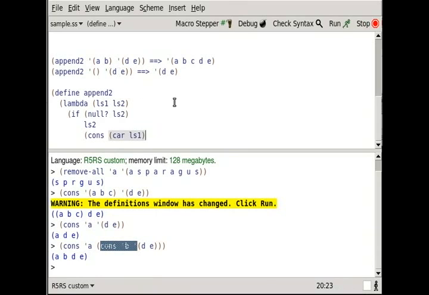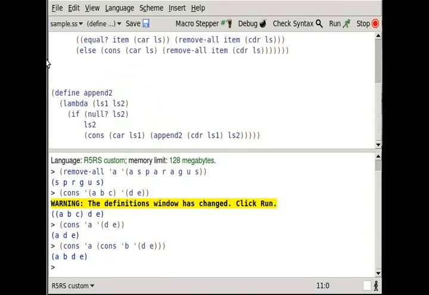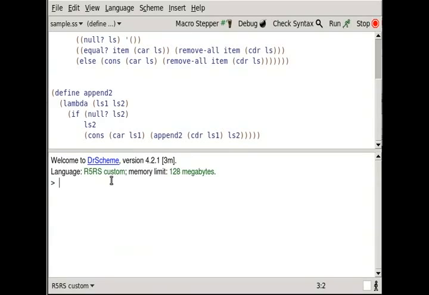So what would that be? Of course, by calling append to on the cdr of ls1, then it will just do cons B next. So we're just going to go back to recursion: append to cdr ls1 and ls2. Alright, now let's run this and try it out. Append to A, B, C, D, E.